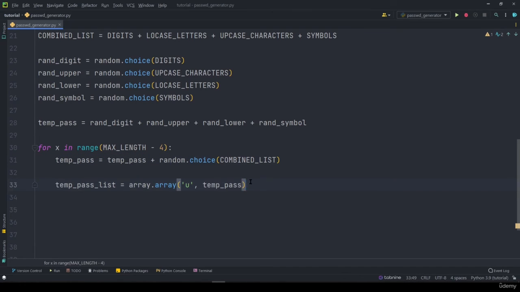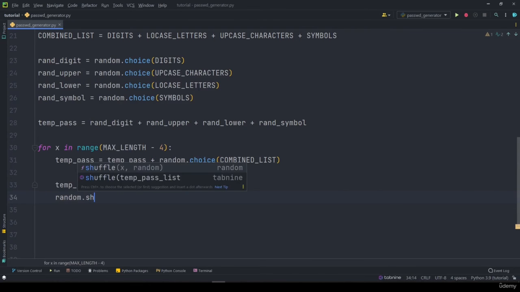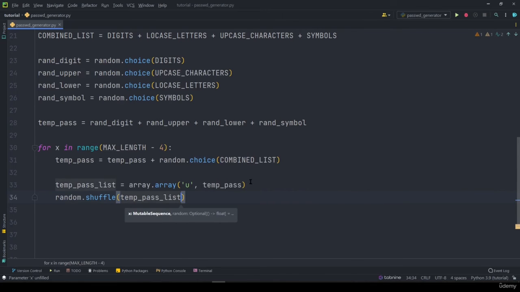We can shuffle an array by saying random.shuffle. We have a shuffle method, and we can pass in the temp_pass_list. Here we are just converting this into an array, and here we are just shuffling it to make it stronger.